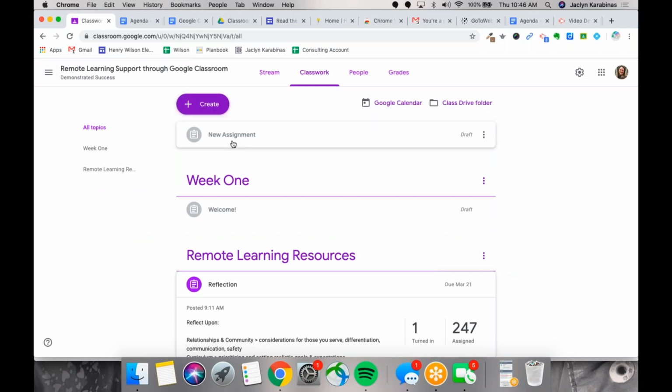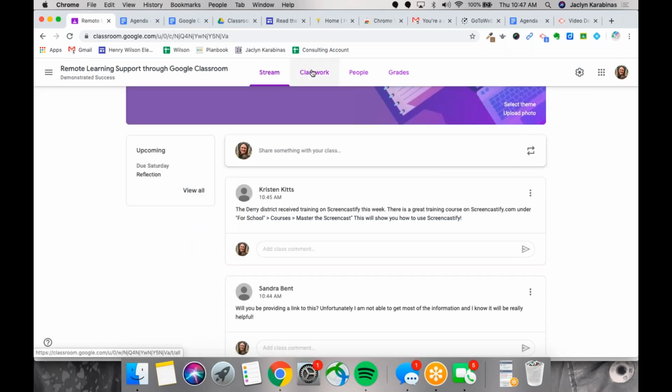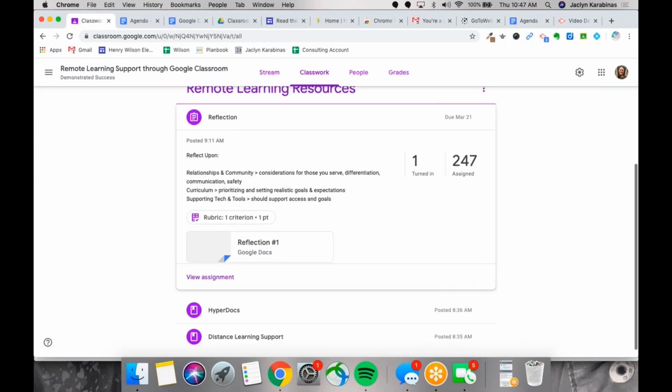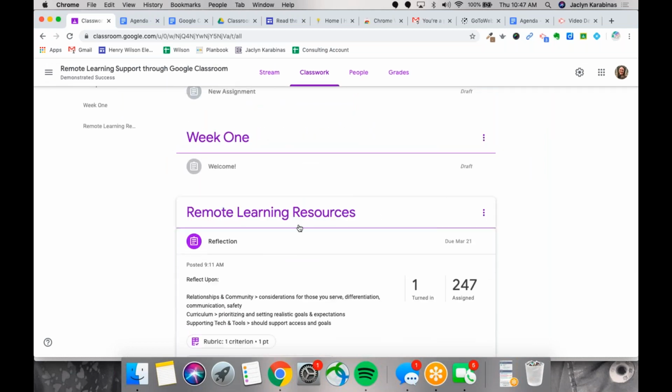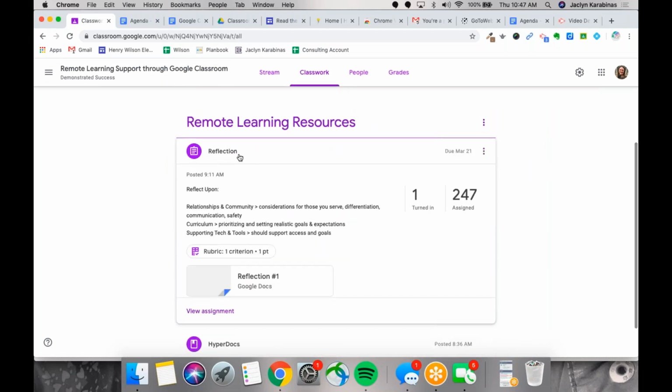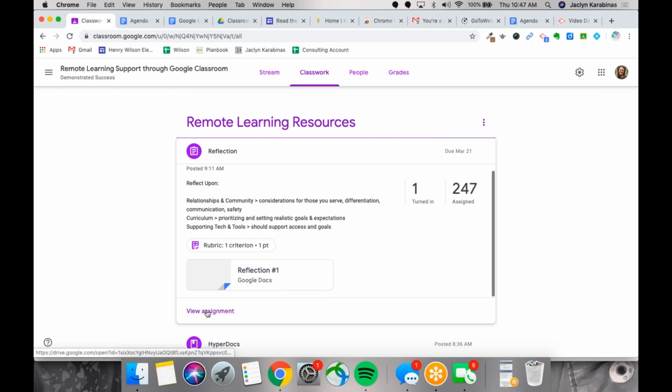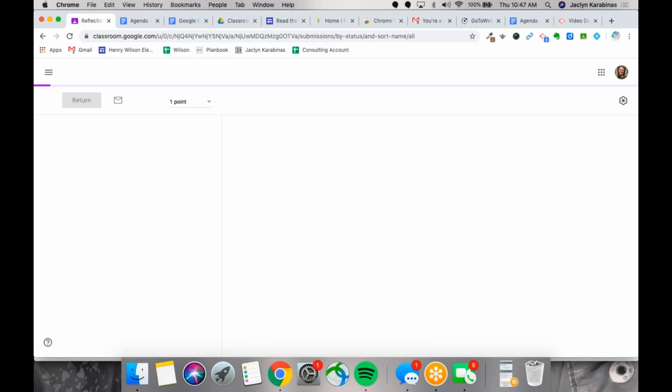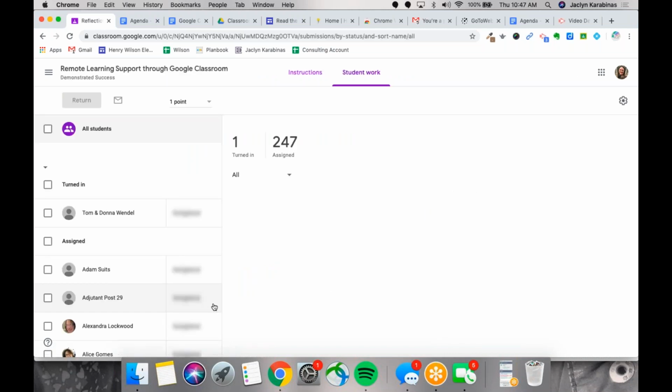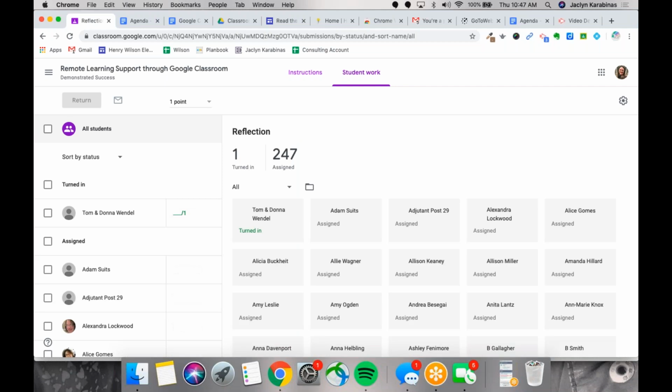Once you add things, you can add a variety of things in there for your assignment and it will show up. Notice I didn't put a topic on this, so it did not show up in week 1. So you just kind of want to make sure that you do that. I'm going to go right now to an assignment I posted earlier. So earlier I posted as an example this reflection. I'm going to click on View Assignment.